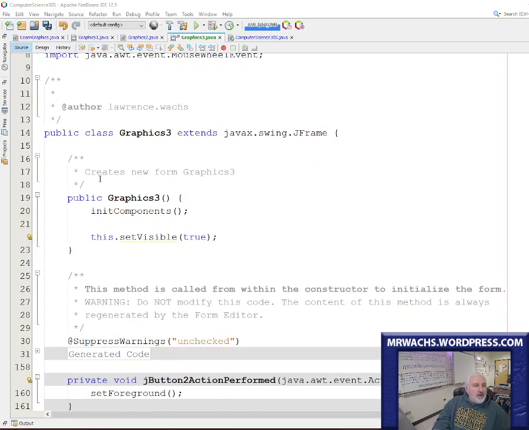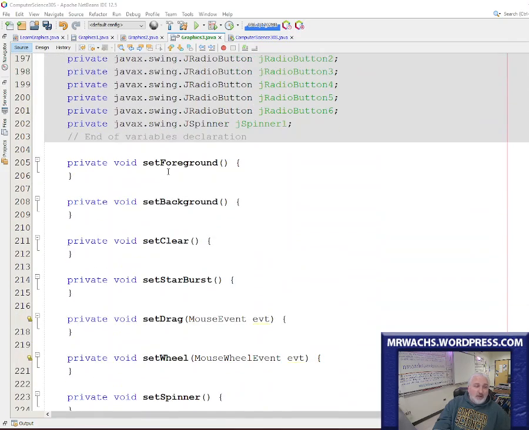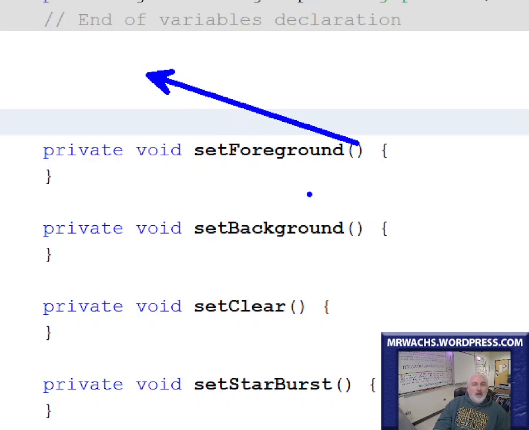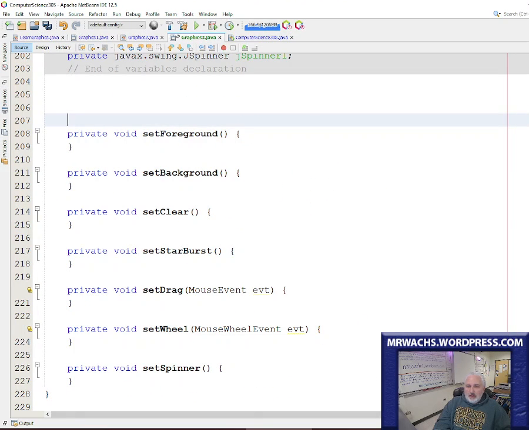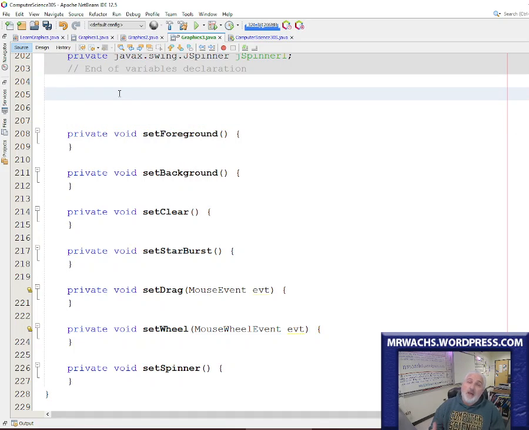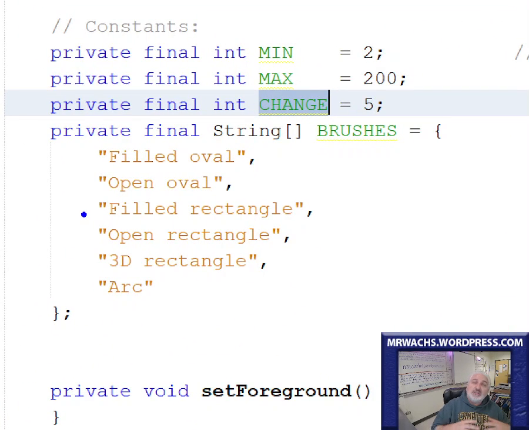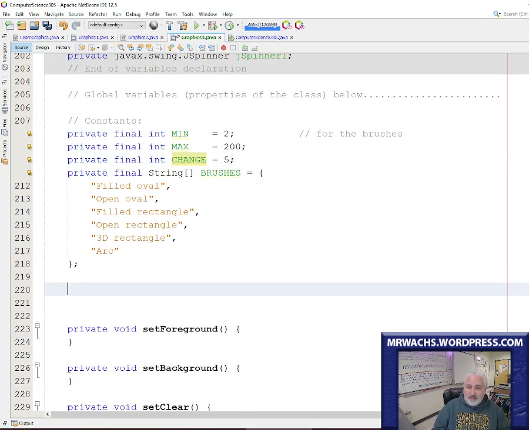Some global variables for this program might be very helpful for how I set this up. I can create my global variables up here at the top of my code, or I can set them anywhere as long as they're outside of a method. So I'm going to make my global variables above all my custom methods, starting with some constants. Because this is an accelerated version, I'm going to be copying and pasting these in. The global variables will include a minimum, maximum, change, and all the different brushes stored in constants: constant integers and constant string arrays.